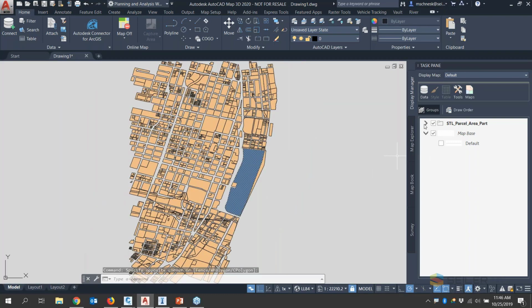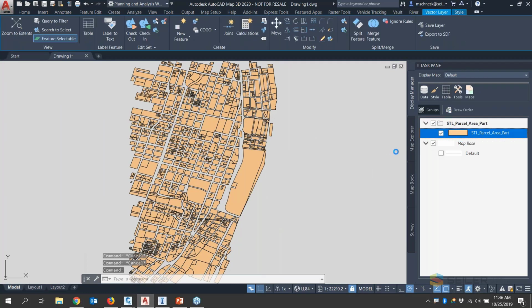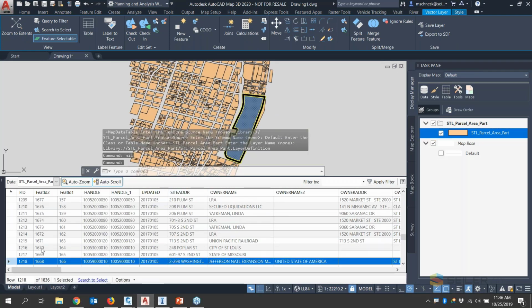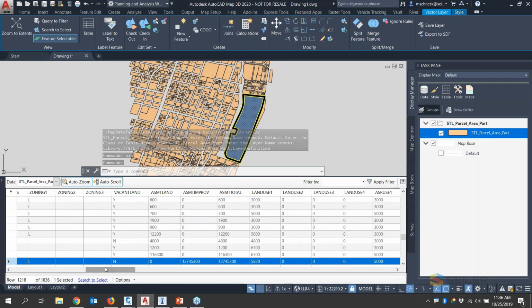I'm not in the industry map. So here's my parcel data. I can expand on it. I can open up the data table. So you can see all the data table associated with these objects. If I select a particular parcel, then I can go through and read all that parcel data.